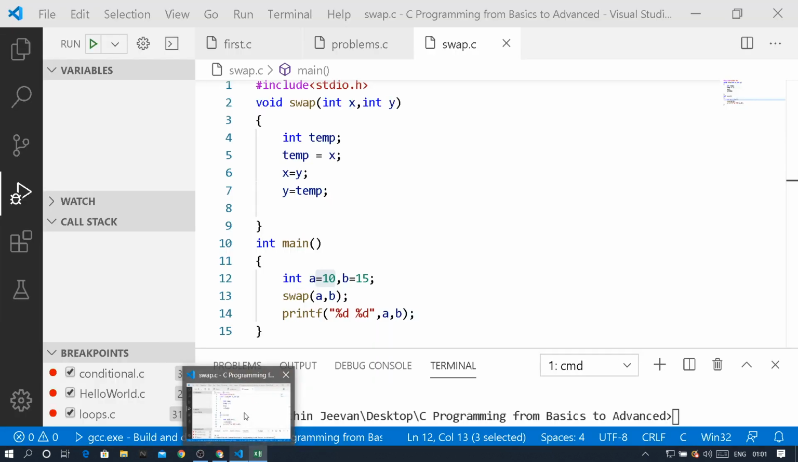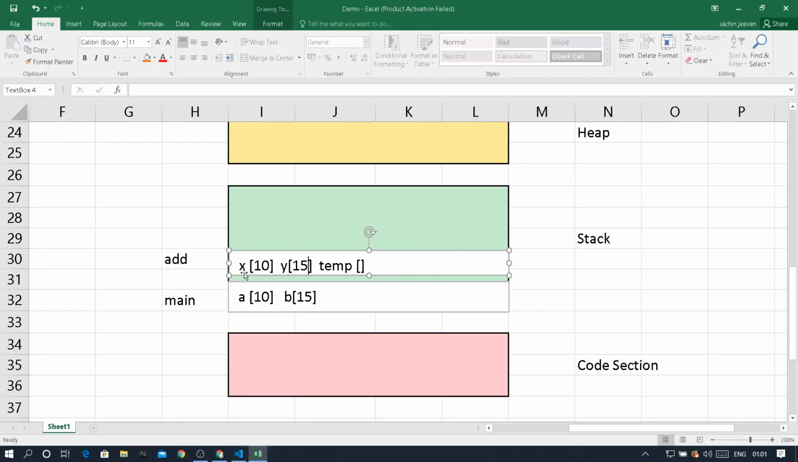Now after doing this, what will happen? Temp, a new variable was created, and temp is equal to X. What is there in X? 10. So now store 10 in your temp. So 10 is now stored because of the line temp is equal to X. I'm taking the X value 10 and storing it in temp.